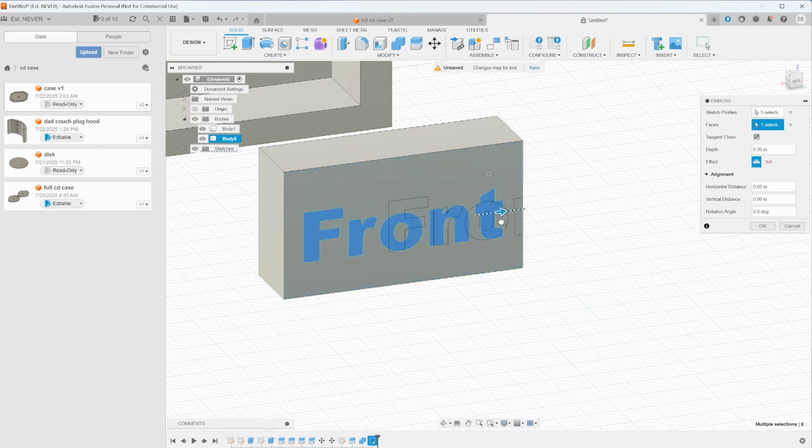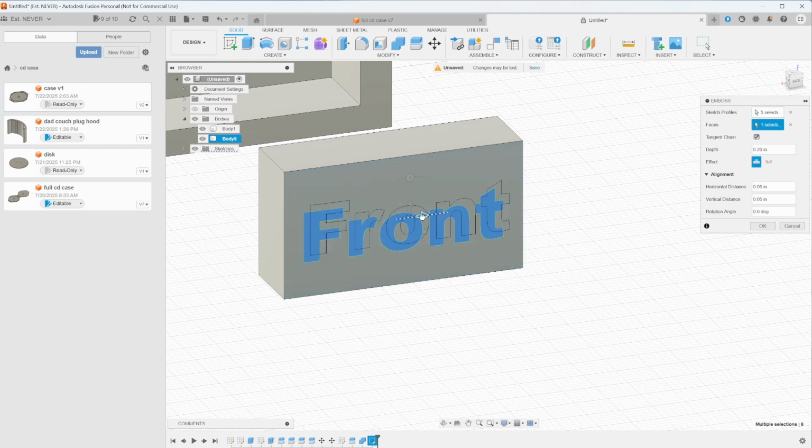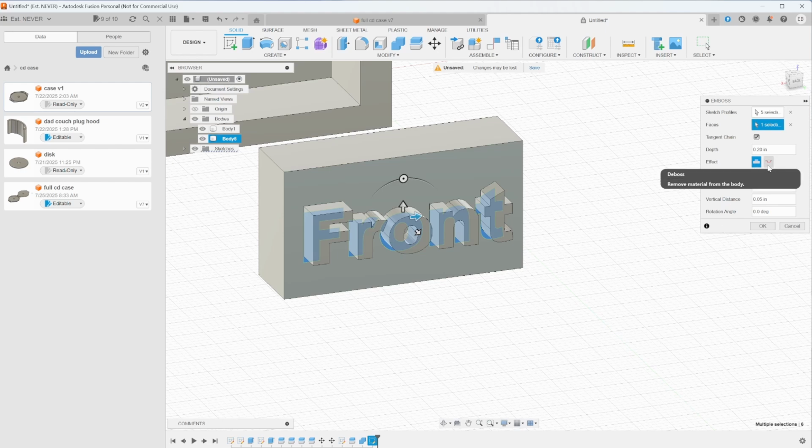You can move it if you don't like where the text is. You can go up, you can go down. You can do a lot with emboss. It's a very useful tool. It's kind of like extruding text if you don't want to extrude text. So, there we go. That's how you use the Emboss tool in Fusion.